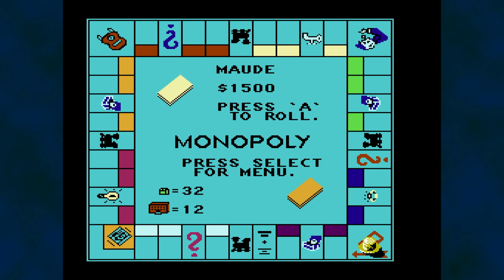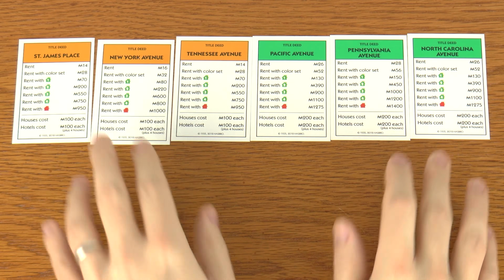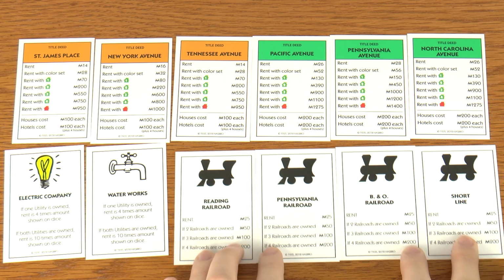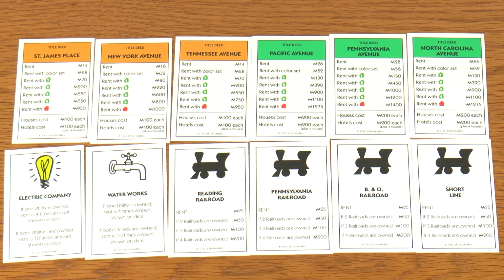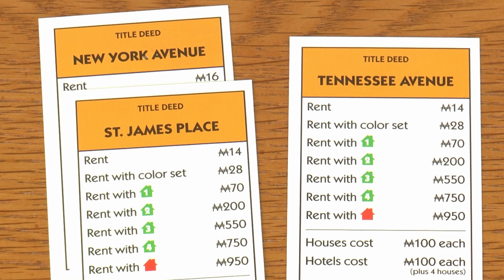Trading properties is a major part of Monopoly. Having a Monopoly means owning all the properties from the same color family on the board, or perhaps owning both of the utilities or all 4 railroads. It is very possible throughout the course of a game that you may end up with 2 of the 3 properties and an opponent has the 3rd property that you need.